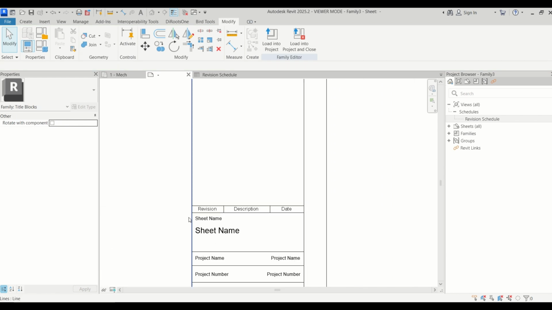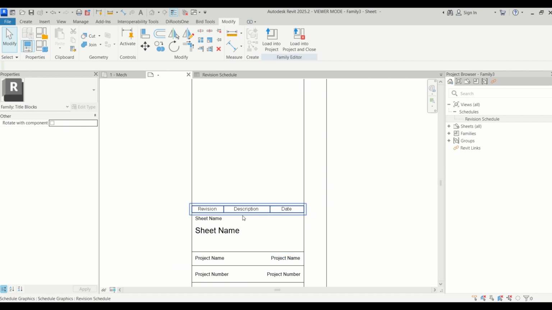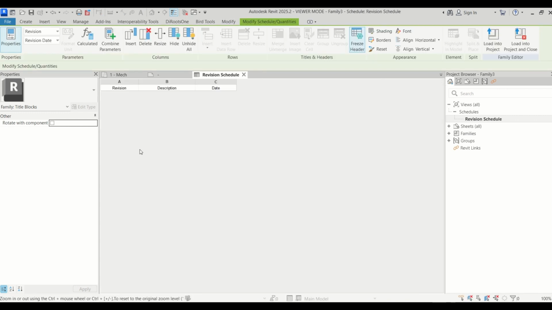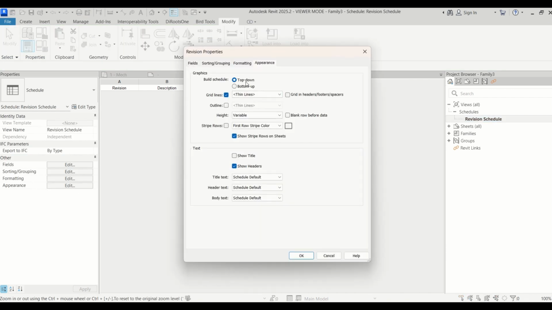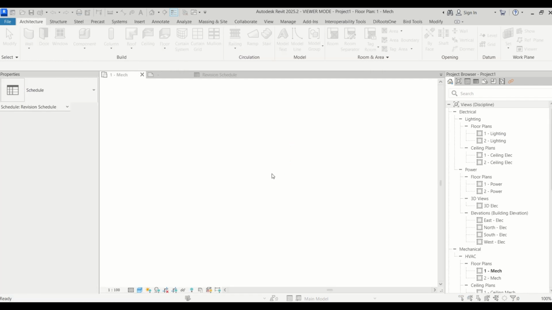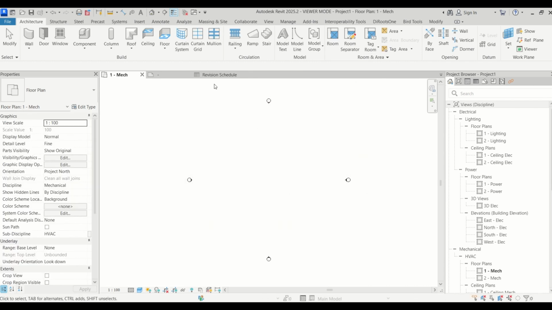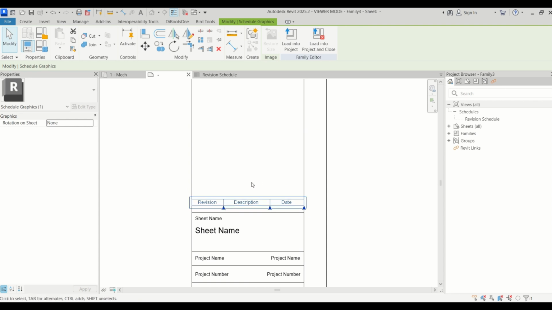Okay, it's aligned. Now if I add any kind of revision right now, it'll go to the downside. But I just wanted all the revisions to be at the upper side. So how can I do that? For that, I'll go in revision schedule again, click on appearance, and right here you can see top, bottom, and bottom up. So I'll go for bottom up, click on OK, load into the project, I'll be added. Okay, perfect. I'll go right here, and if you see, it had gone at the upper side.